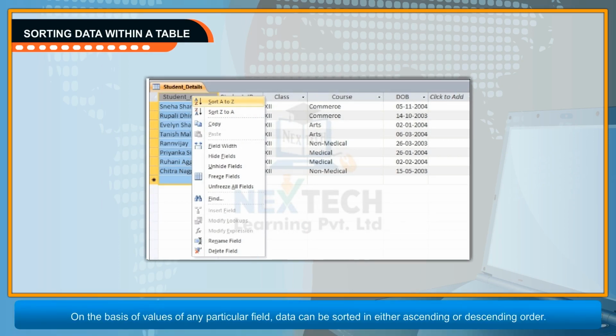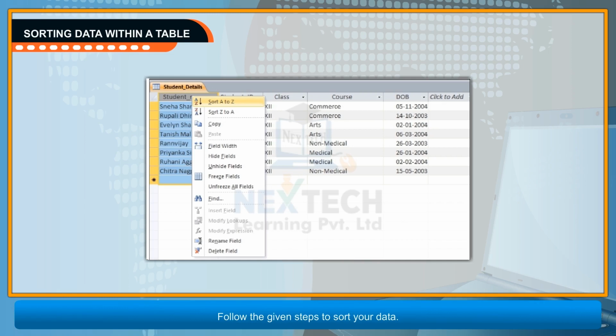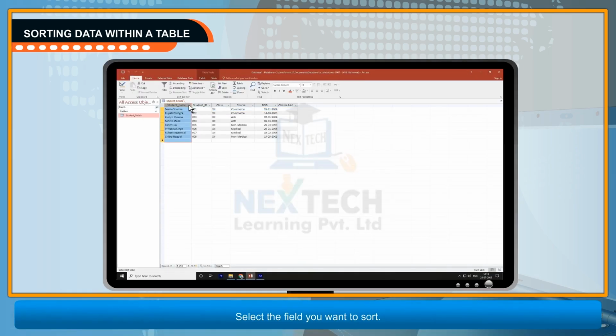On the basis of values of any particular field, data can be sorted in either ascending or descending order. Follow the given steps to sort your data.